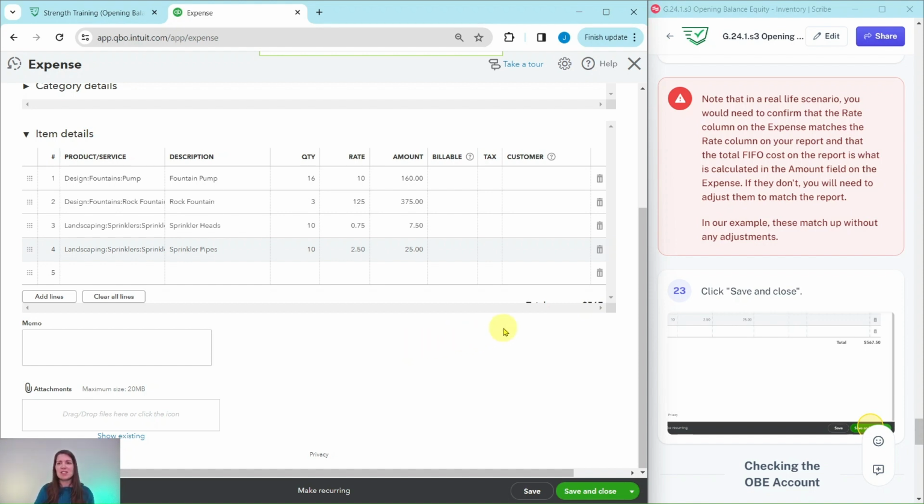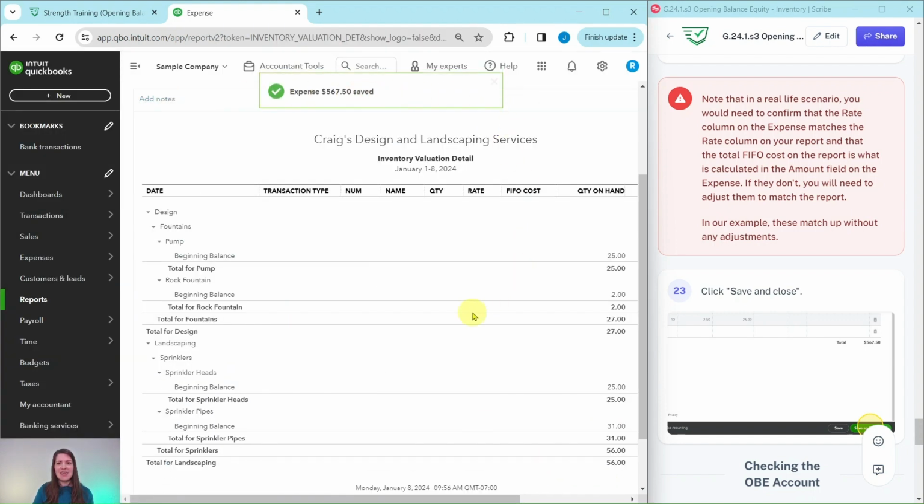So all we need to do is save and close this. Click on that green save and close button down here. And when you do, the expense has now been saved.